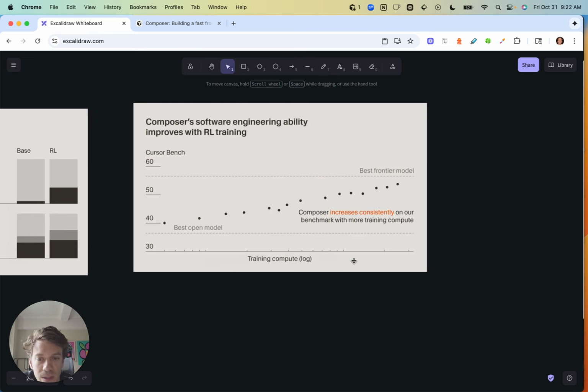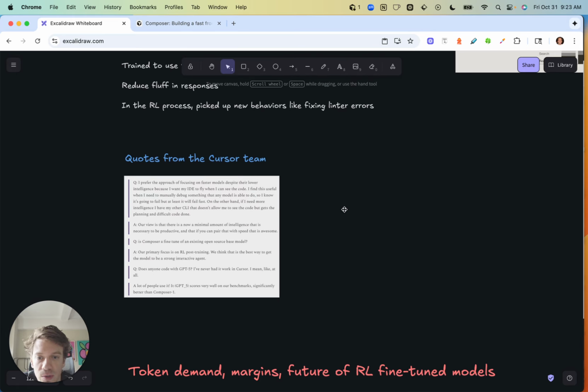So as the compute increased, the dots here represent Composer, and it got better, and that's very close to the best frontier model. A good question is why wouldn't you just keep going at that point? But yeah, Composer increased consistently. More compute, more reinforcement learning, the better, which they also note here.